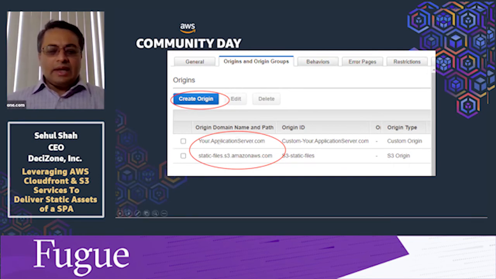That application server is meant to respond to all the REST API calls. And the other origin I have set up in the CloudFront service is the S3 bucket, where all my static files are going to be saved, and they are going to be served through the CloudFront edge locations. Once you have these 2 origins set up, the next thing is to set up your behaviors.